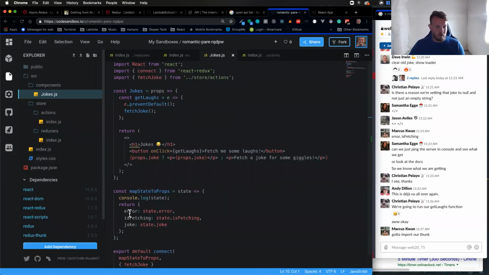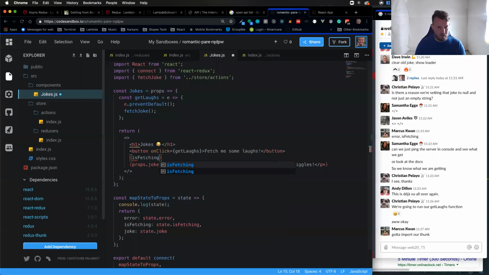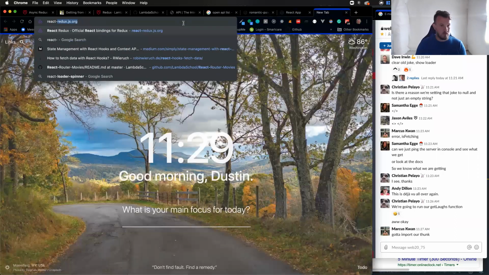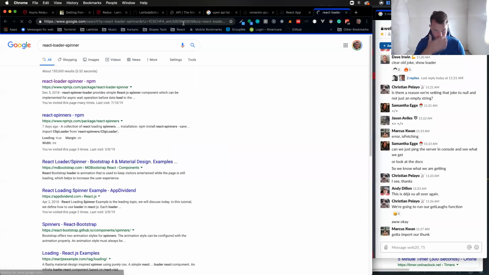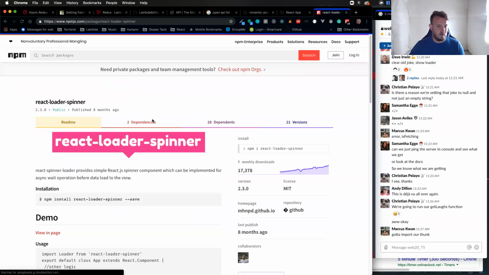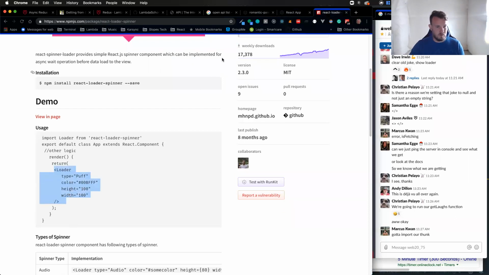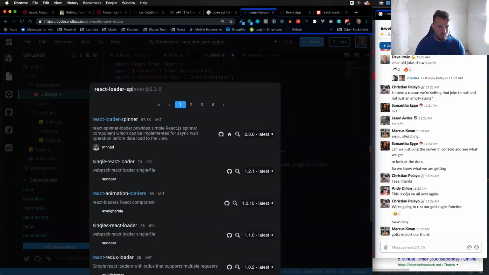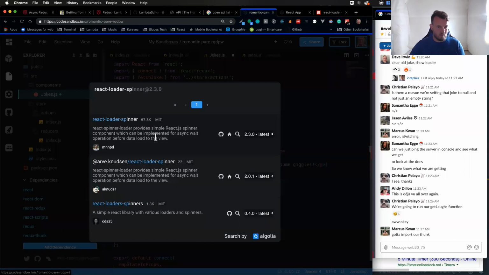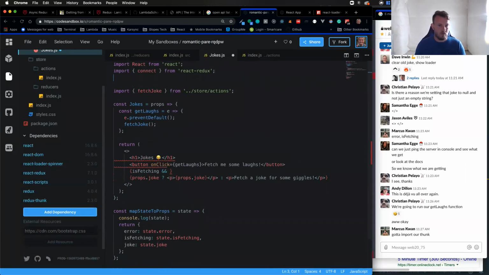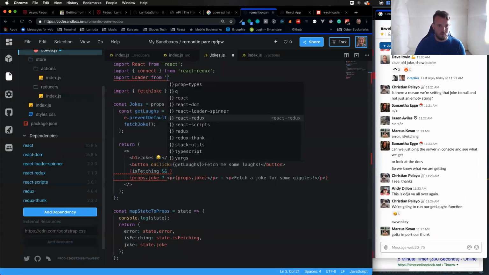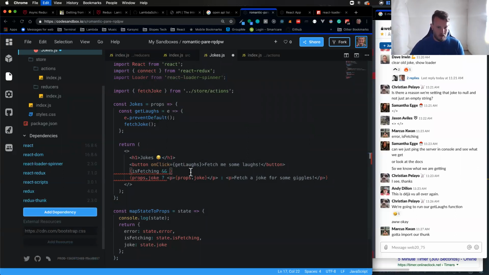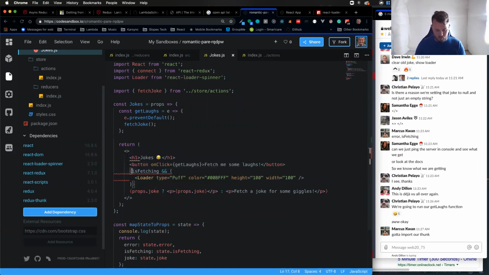Oh, we need to solve for, in our UI, is fetching. So if is fetching is true, then let's go get our React loader spinner. I'm going to add dependency React loader spinner. Then import loader from React loader spinner. And props.isFetching.